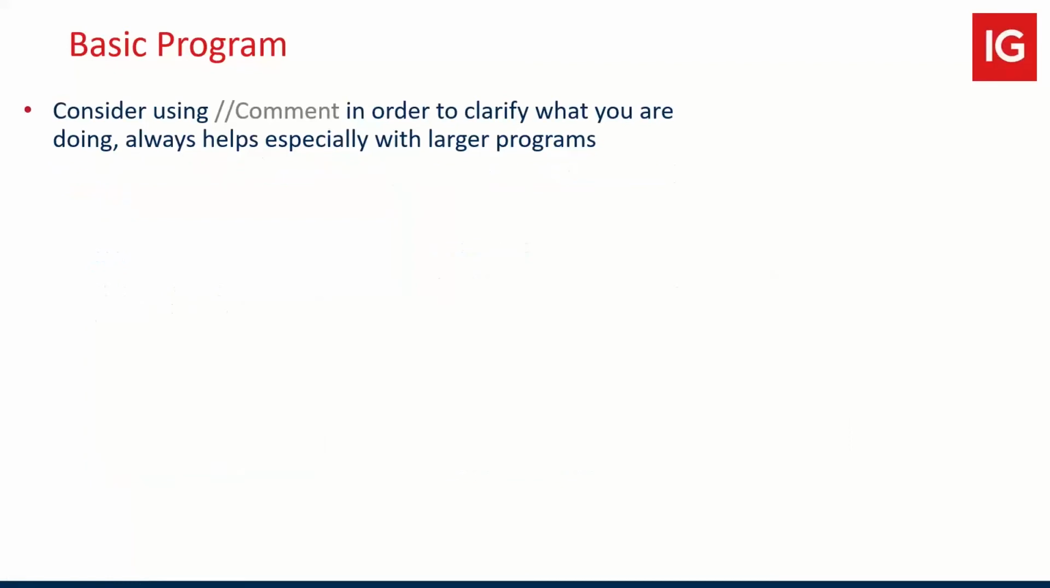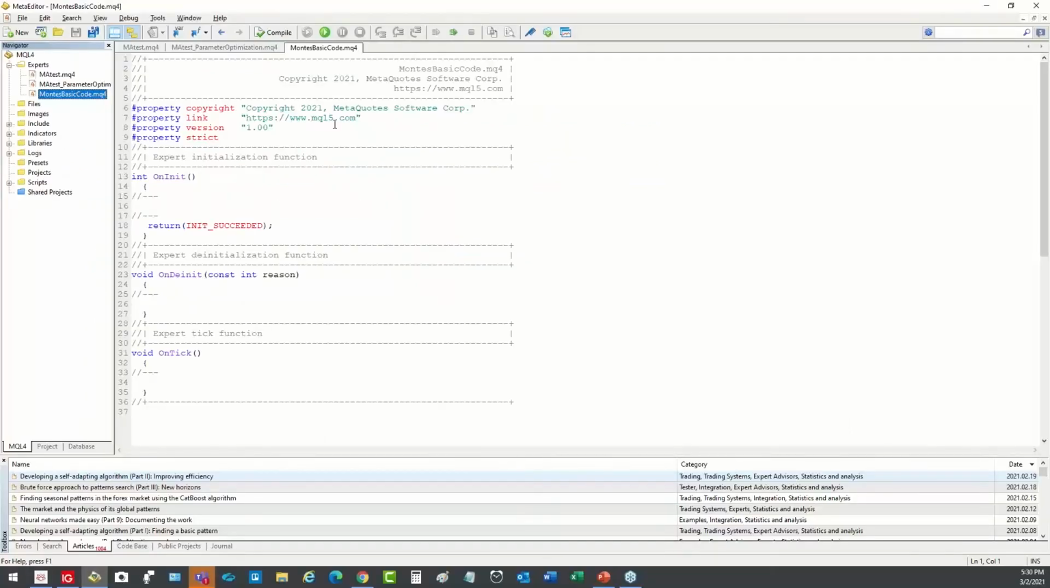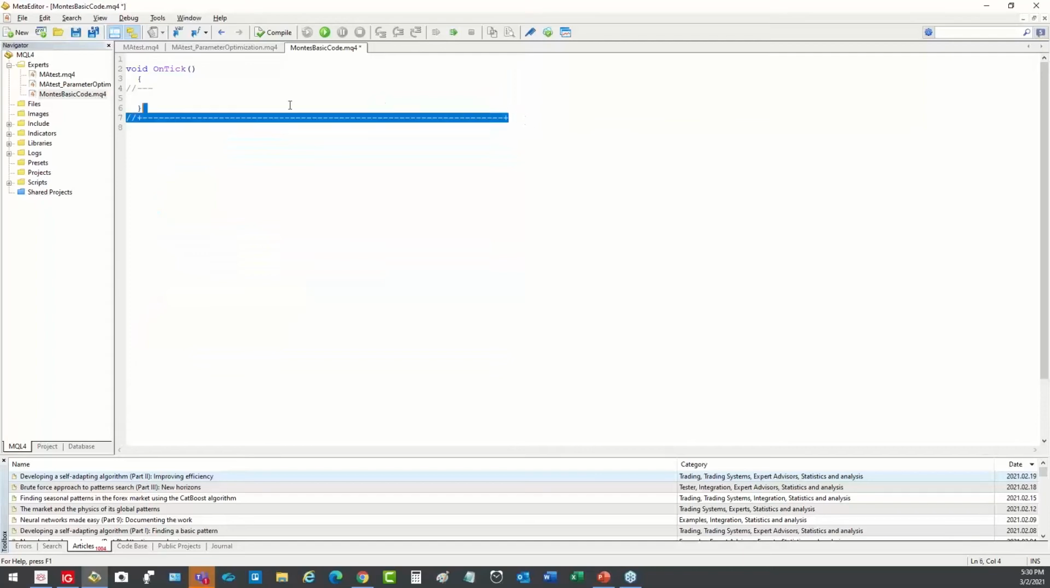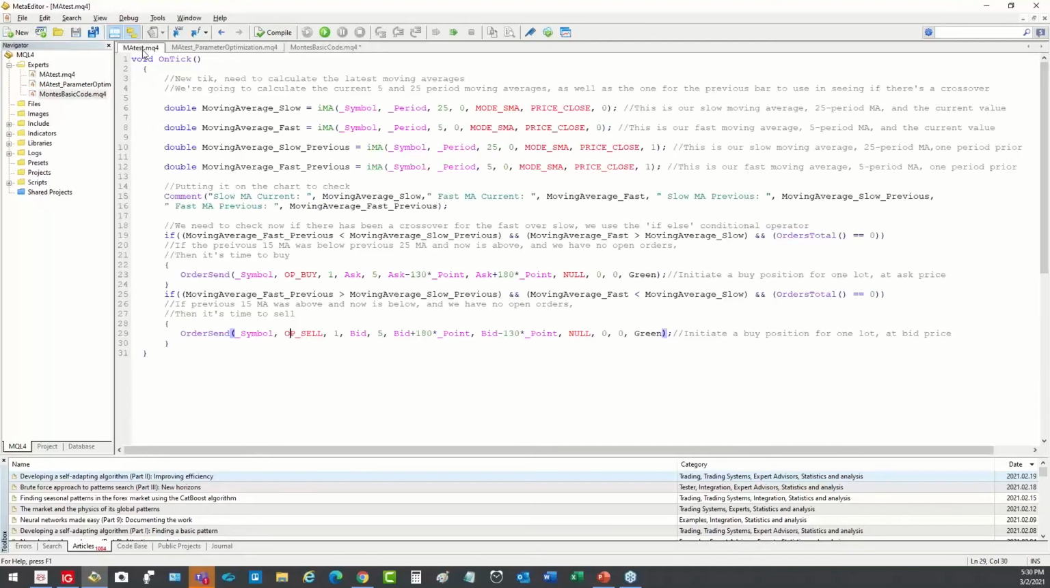So let me go ahead and go back to the MetaEditor. In this case, we created the first one, Monty's basic code. And in this case, we really just need the void OnTick function. So we're going to go ahead and clear this. And inside, we don't really need these either. And I've created the program already, which is over here. It's within the void OnTick function.